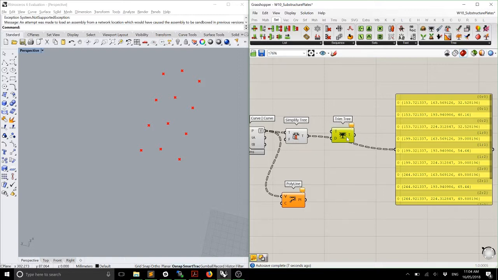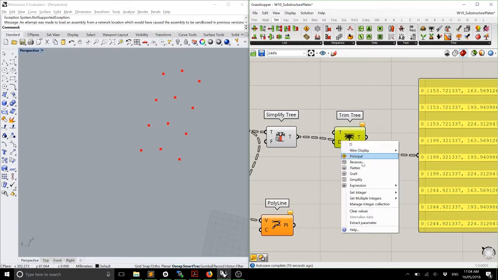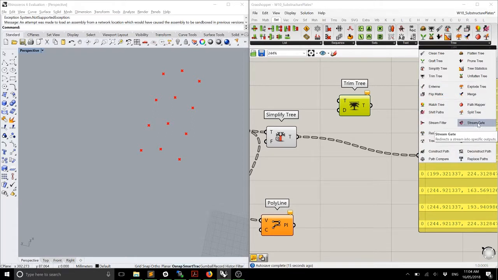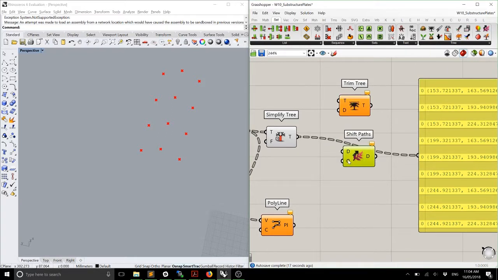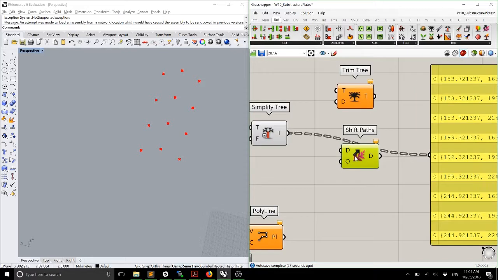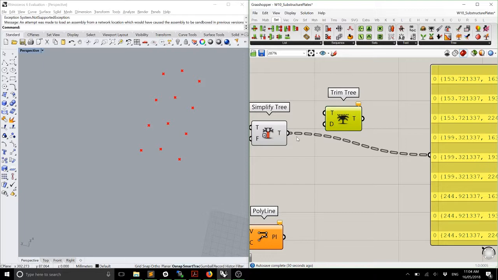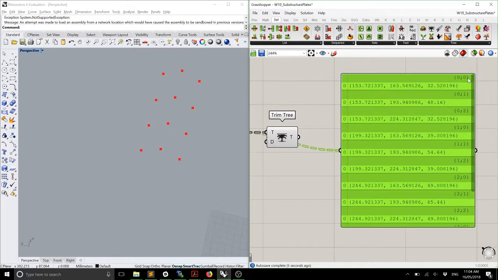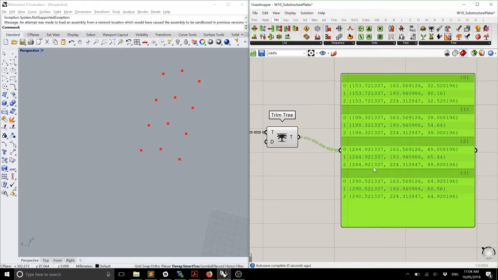Then if we put in this thing here, trim tree, you could use either trim tree or shift paths. In this case, we want to shift the path of the tree by -1, or if we want to trim the tree, we want to trim 1 level off. They work very similarly, but if we just use trim tree for now and plug that in, we can see that it will take these branches and destroy the very first right one.